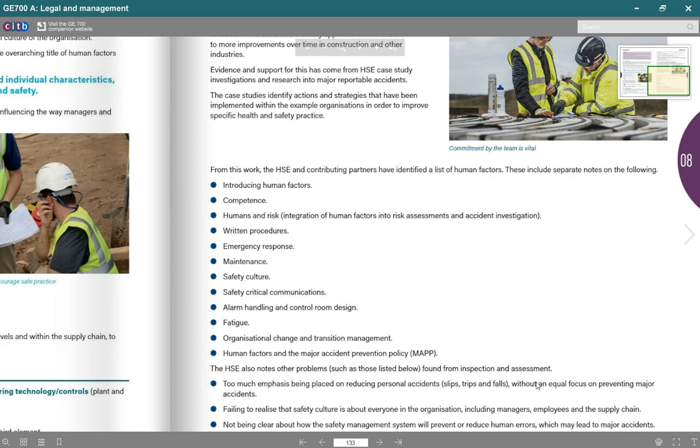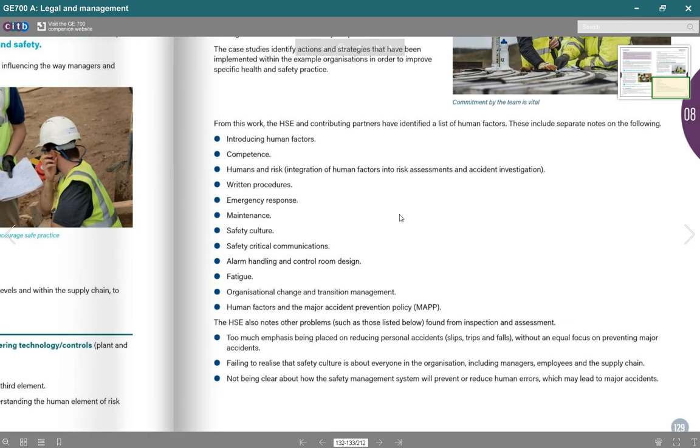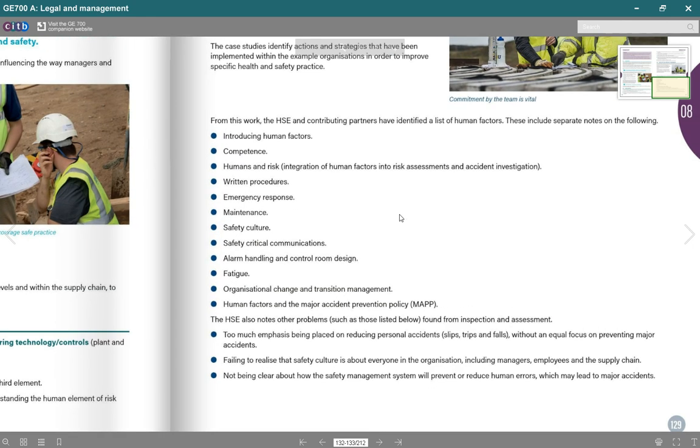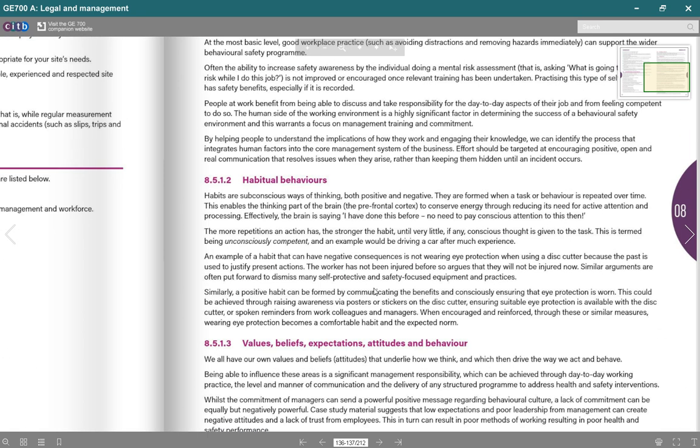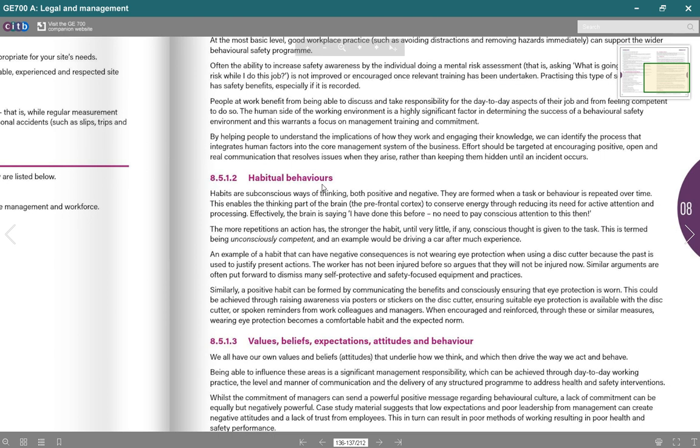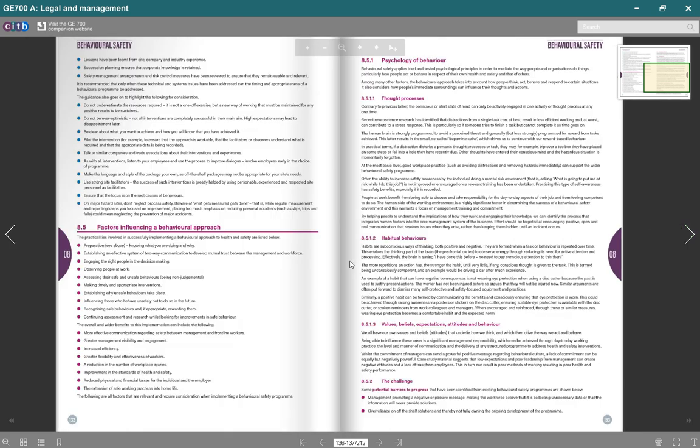Well, it doesn't. It takes me through to page 129 because of the discrepancy between the electronic and the printed. But with that, two clicks, I'm on the right page, and there's my reference, habitual behaviors. So let's walk through that one again.